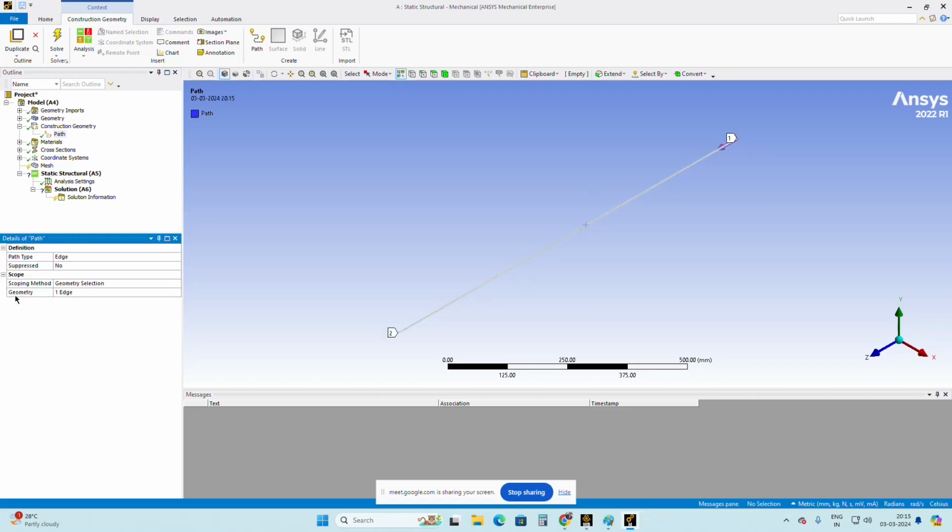You can see that in geometry one edge is selected here. Okay, and you can see that number 1 and number 2 is specified here. That means the edge starts from point number 1 and goes to point number 2. So the shear force and bending moment diagram is going to be calculated from this point to this point. Okay, so this is very important.